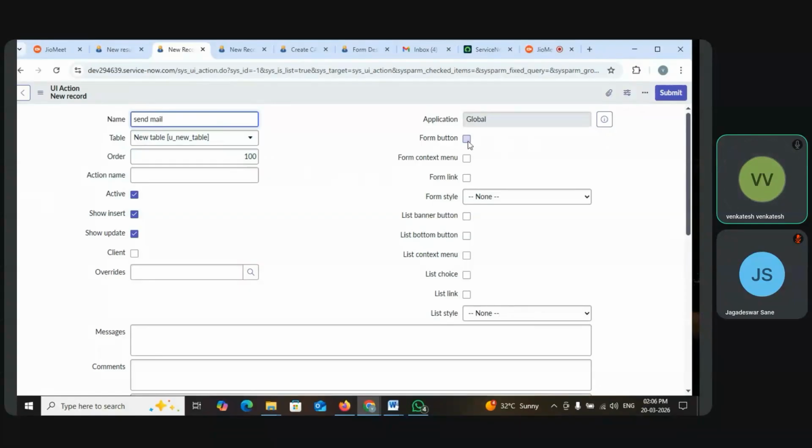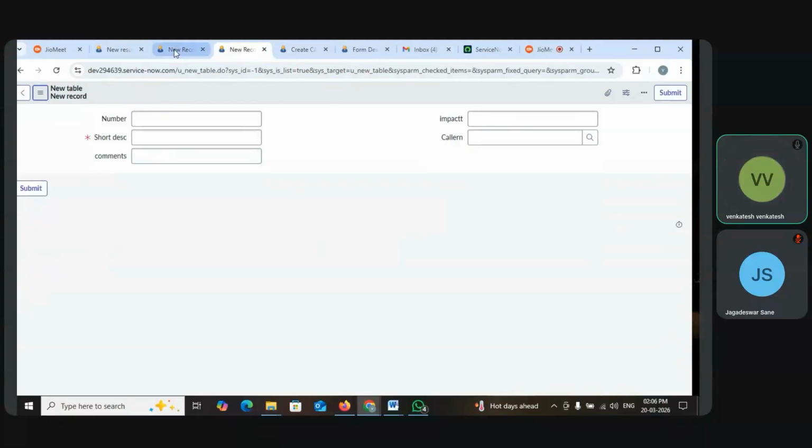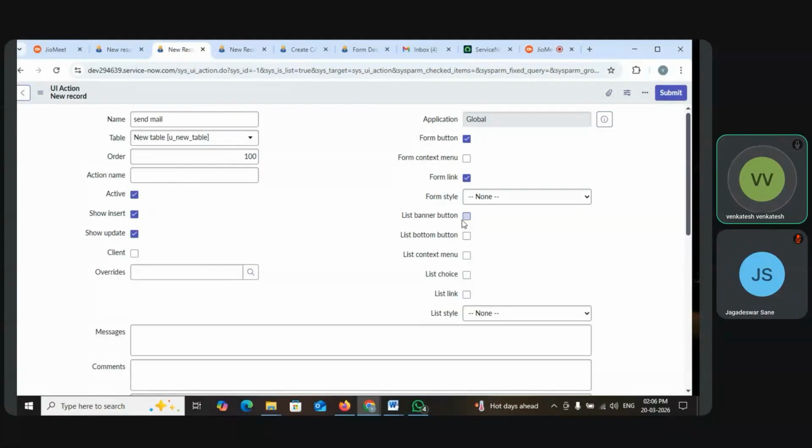I just want a form button. I just want a form link. That's how it is done. Nothing for primary, nothing for styles. These are the form things like form context menu, form button, form link. These are for the list. I have told you about the list, right? How actually a list becomes a personalized list, what changes should be done to the list, that comes under the list. I will show you that one also. For example, I will show you list context, list bottom. I will click on the bottom and I just save it, submit it.